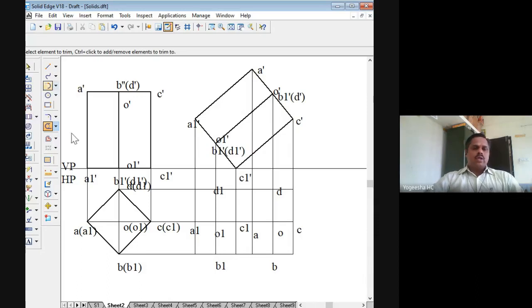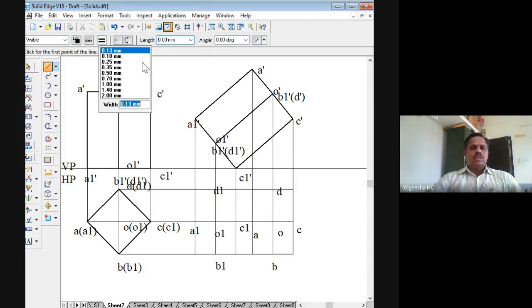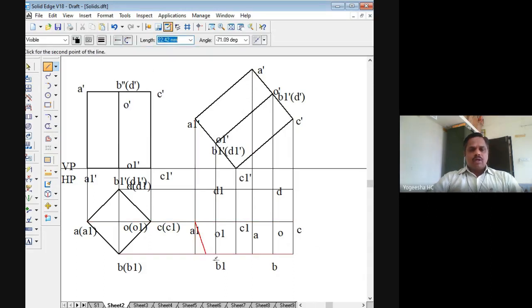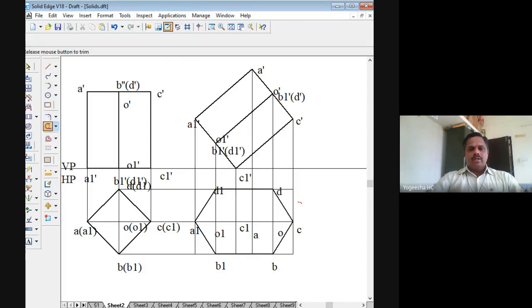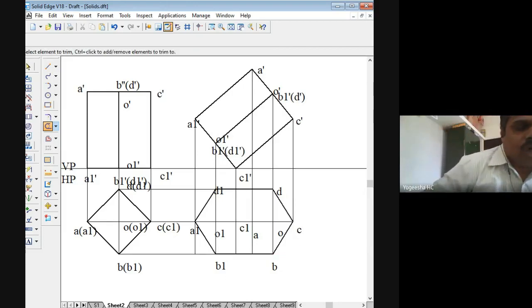Now what you have to do is join the outer edges with a thick line. Take the line tool. These are all the outer edges. A1 to B1 is an outer edge. B1 to B is an outer edge. B to C is an outer edge. C to D is an outer edge here. Right? D to D1 is an outer edge. And D1 to A1 back is an outer edge. All outer edges you can join with a thick line. These extra lines are not required. I can delete them. So outer edges have now been joined with a thick line.